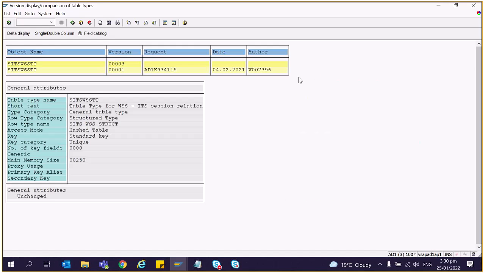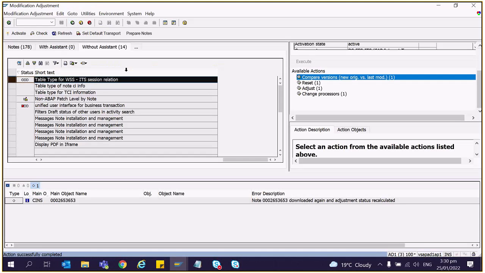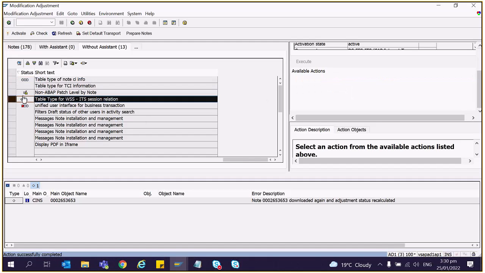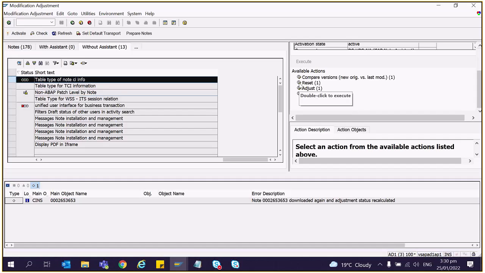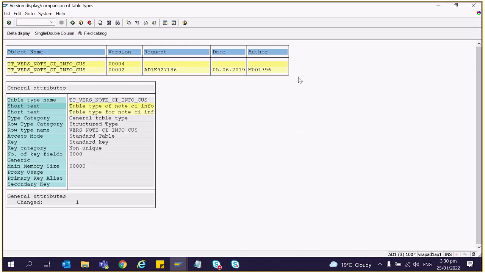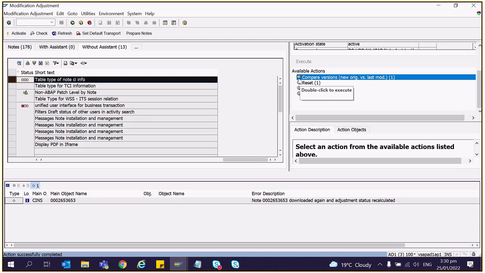Now when I was saying before that we don't have a compare version available in without assistant, what I meant is, when you want to go for the adjust, you don't have a split screen editor that shows the current version and the previous version on the right and left hand side. You have to go to the transaction and then make the changes. We'll see it now if there is an example of that kind. So here the short text before was table type for note, and it is table type of note. So that's fine. We can do a reset.